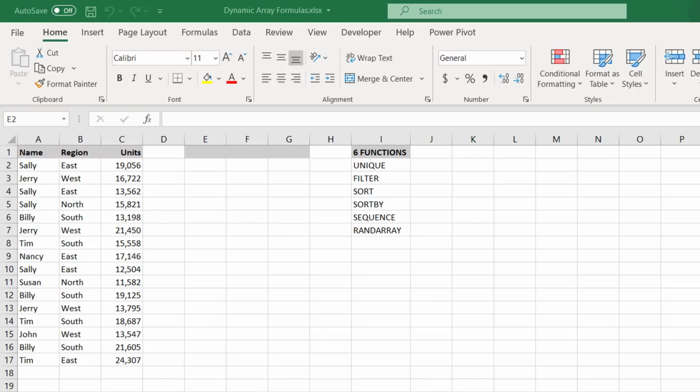What makes these formulas special is that they spill multiple results into neighboring cells. This is a radical change for spreadsheets and why it's taken over 2 years for Microsoft to release them in public versions of Excel. Let me show you each of the 6 new functions.